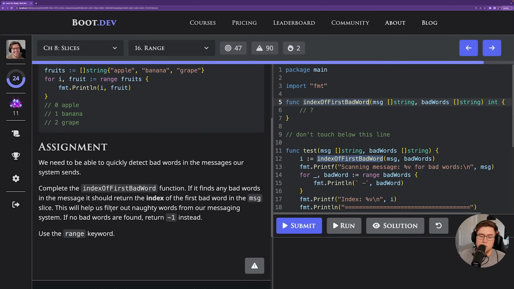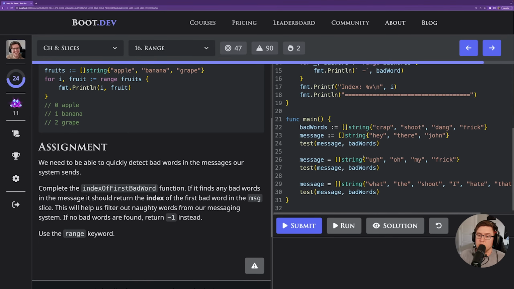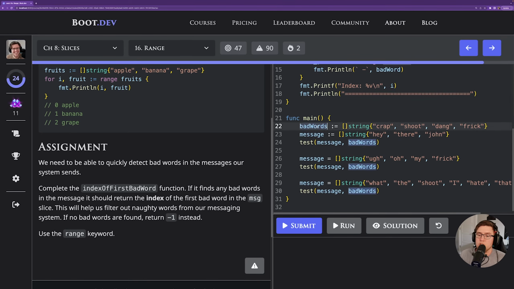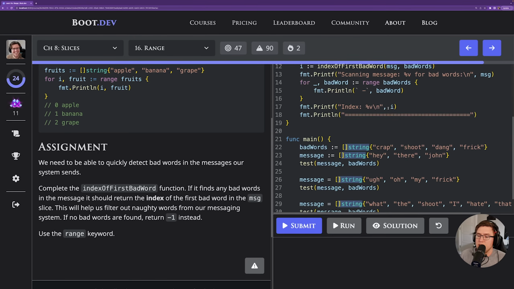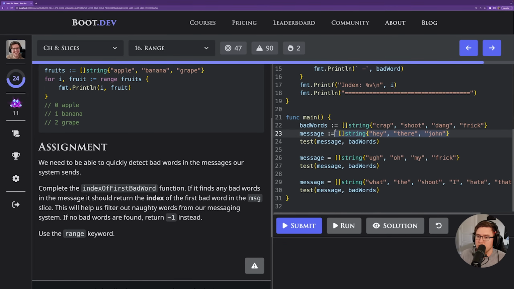This will help us filter out naughty words from our messaging system. If no bad words are found, we'll return -1 instead. Use the range keyword. Okay, cool. So the bad words themselves are defined for us and passed into our function. And then the message itself is already broken up into words, it looks like, and passed in as an array of strings, right? So I'm kind of just figuring this out by looking down here.